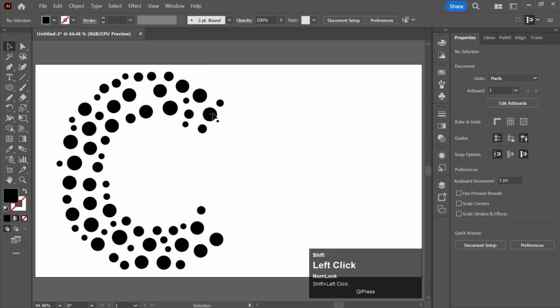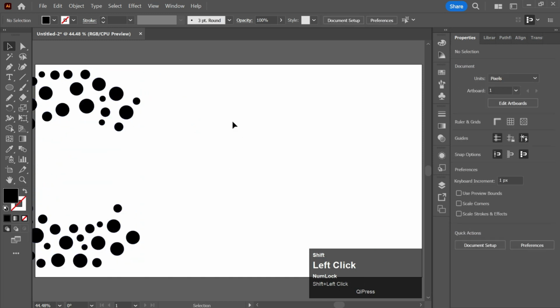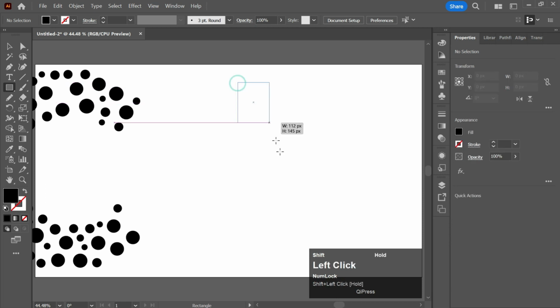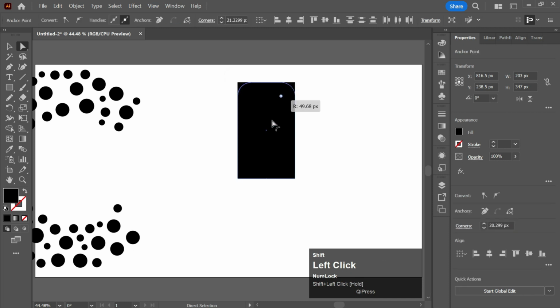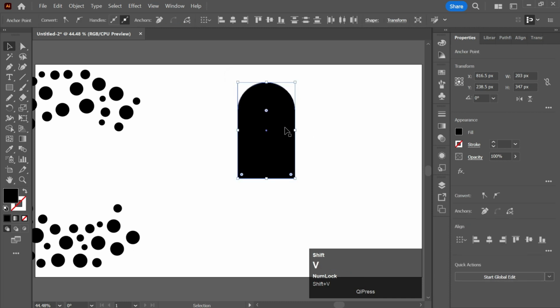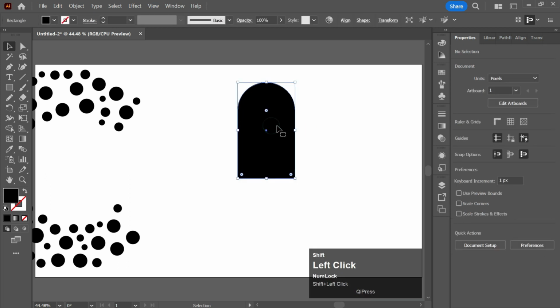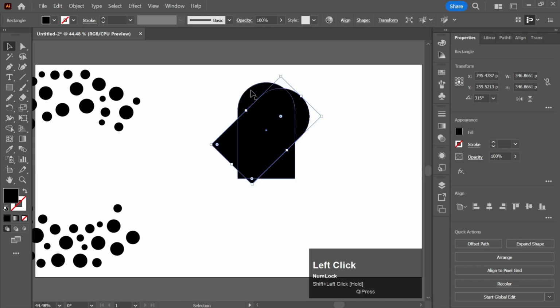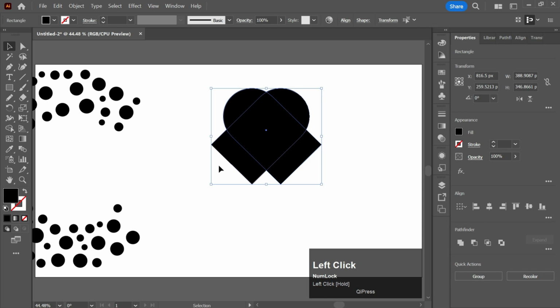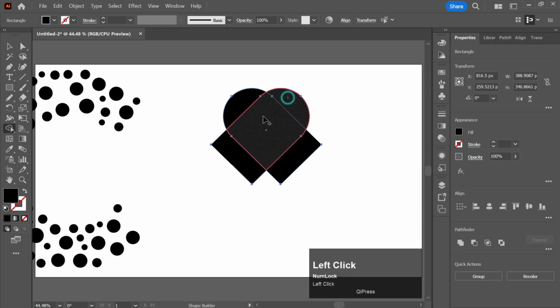Let's create one more. We will be creating a heart here, a rectangle like this. With the direct selection tool, take these anchor points and make it round. Copy it with Ctrl C and paste it in front with Ctrl F. Now rotate it like this. With the shape builder tool, make the heart.